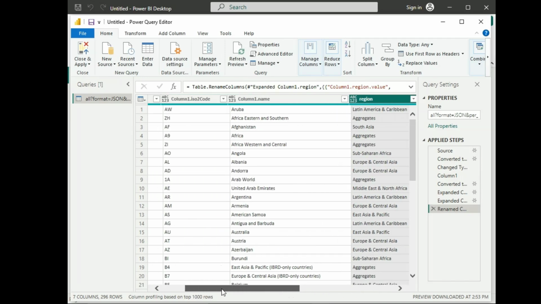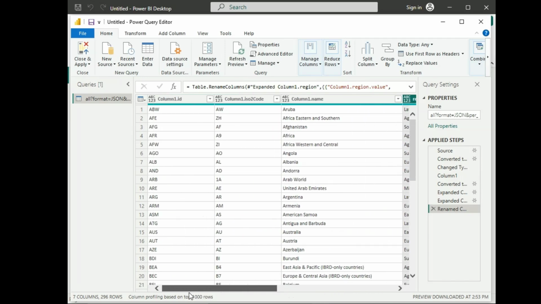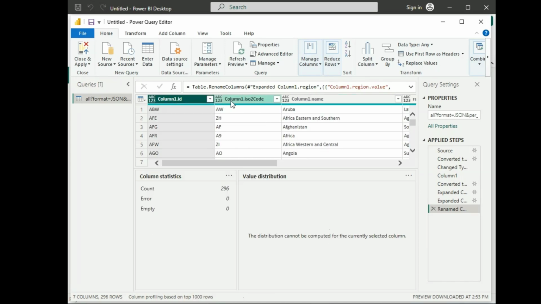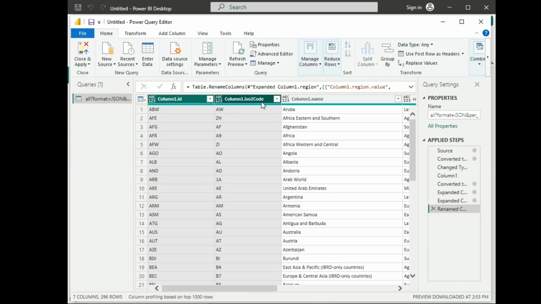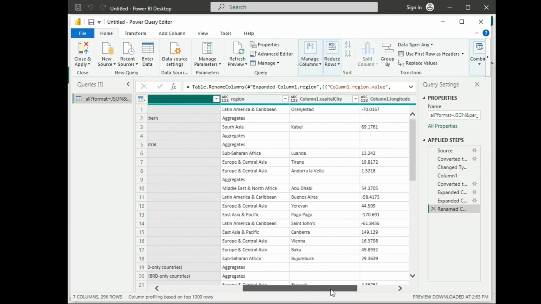With that step, we have successfully parsed the JSON data that we received from the World Bank API, and we have produced a format that is suitable for Power BI development.